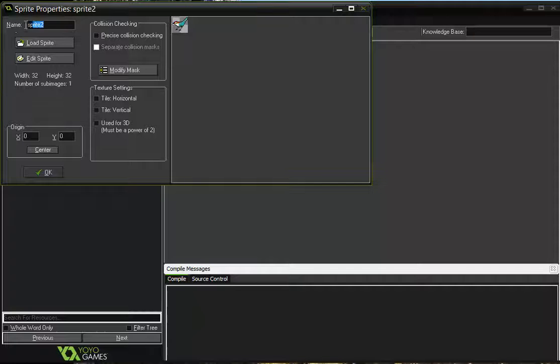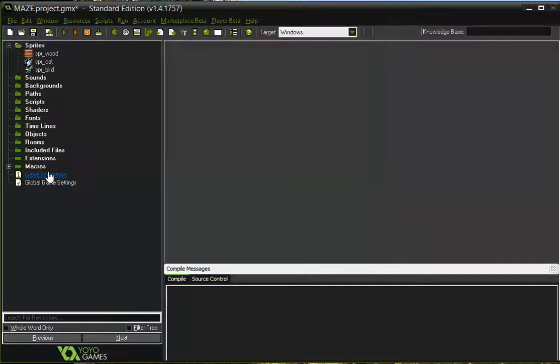We're going to call this obviously spr_bird, and OK. So there are our 3 sprites. Now before we can do anything with them in the game, we actually have to set up objects. And the objects takes the graphic element, which is the sprite, and puts it into a container, if you like.